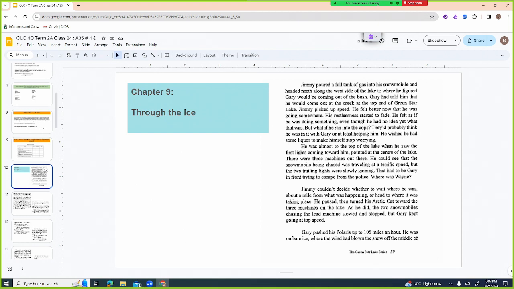But what if he ran into the cops? They'd probably think he was in on it with Gary, or at least helping him. He wished he had some liquor to make himself stop worrying. He was almost at the top of the lake when he saw the first lights coming towards him, pointed at the center of the lake. There were 3 machines out there. He could see that the snowmobile being chased was traveling at a terrific speed, but the 2 trailing lights were slowly gaining. That had to be Gary in front, trying to escape from the police.